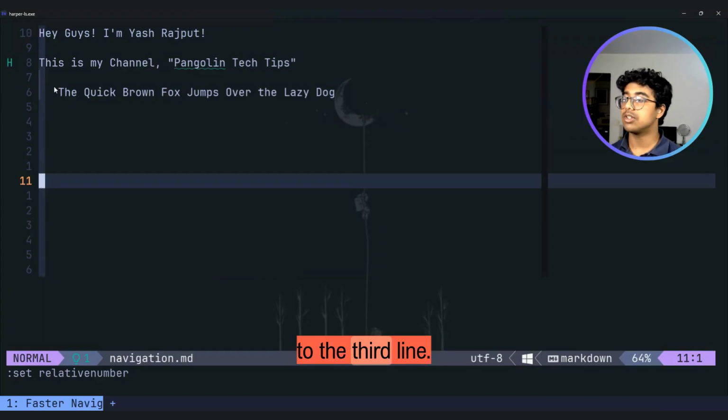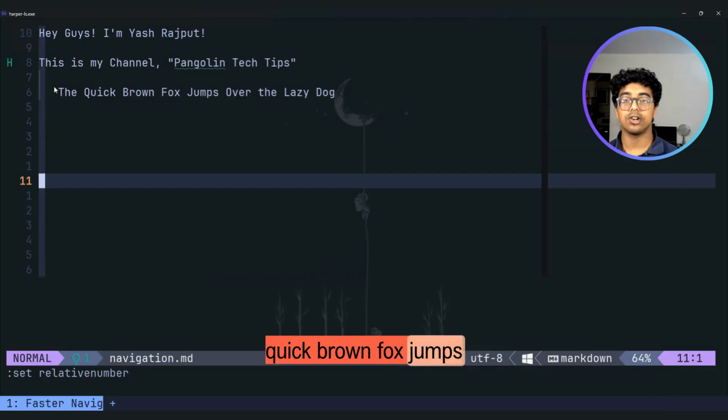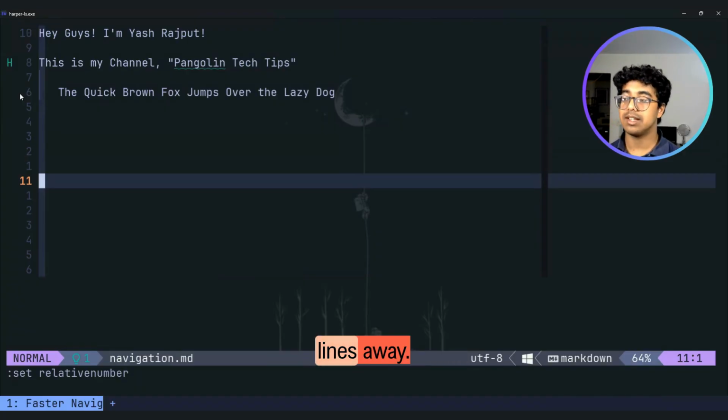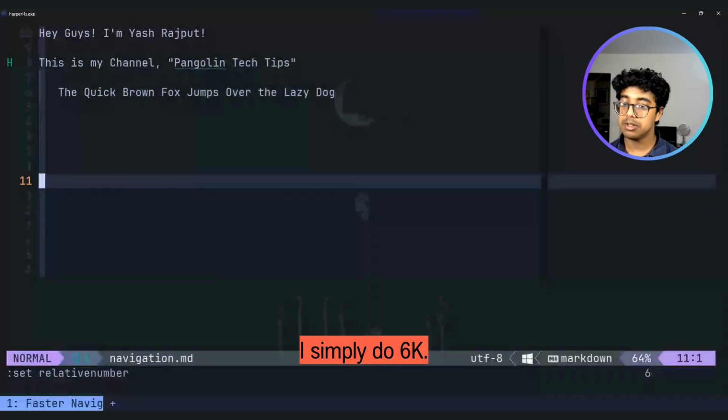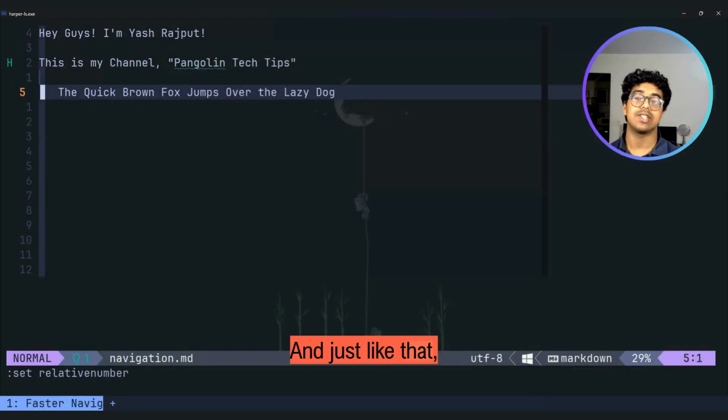So let's say I want to go to the third line. The quick brown fox jumps over the lazy dog. I see that according to that line, it should be 6 lines away. So I simply do 6k, and just like that, I'm at that line.